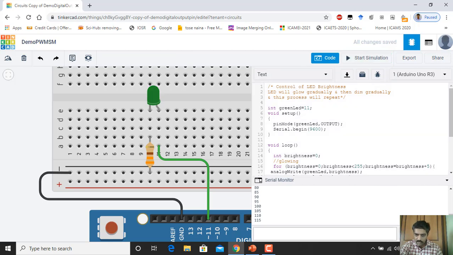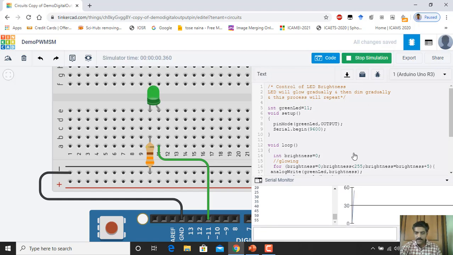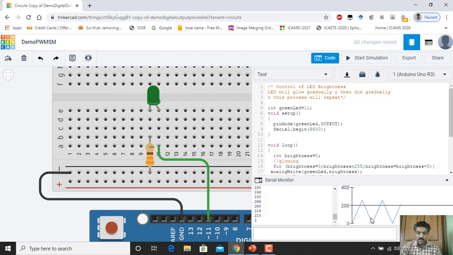Okay, now stop it and check. First you check that 0. Here you can see that 0 is not repeating. And you can see that 255 is not repeating. You can also see it in graphical form here, this symbol. You just keep it on and start the simulation. Okay, stop simulation. So you can get an idea that from 0 to 255 it is gradually increasing, and then from 255 to 0 it is gradually decreasing.